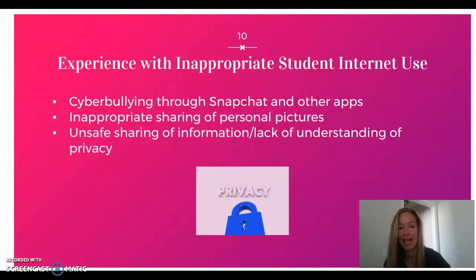I have had experience with inappropriate student internet use, although it's probably very minimal. Being in the middle school for 3 years, we had some issues with cyberbullying through Snapchat and Facebook, inappropriate sharing of personal pictures, and just unsafe sharing of information, basically because the students don't understand that privacy piece or lack thereof with some internet usage.